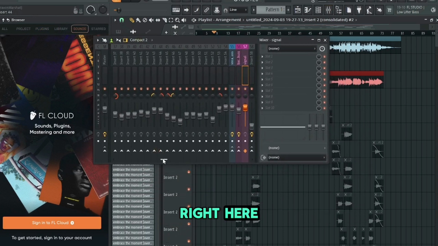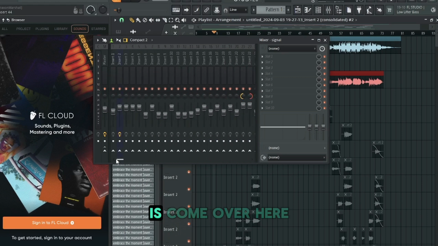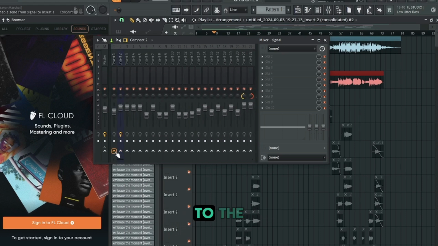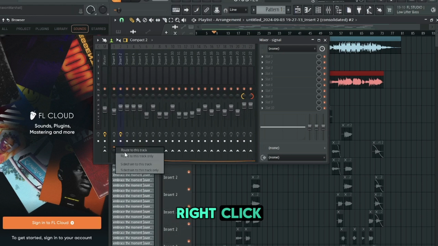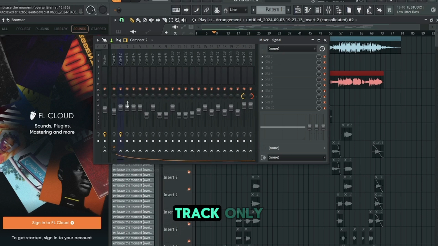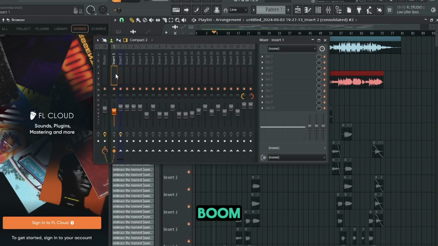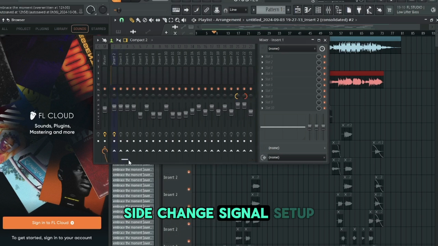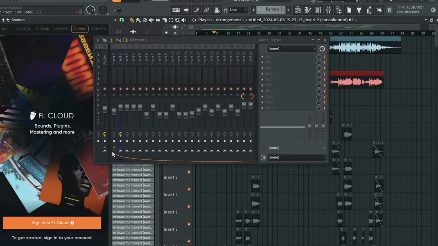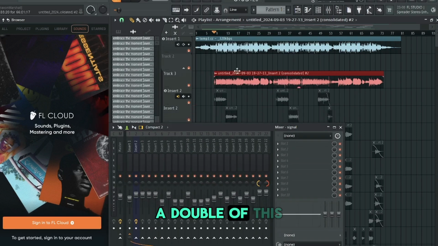plugins right here. Next thing you need to do is come over here and route that plugin to the track that you want the sidechain signal on, and you want to right click, sidechain to this track only. Boom. Now I have my sidechain signal set up, and normally this thing may be turned up. You want to always make sure that that thing's turned down and make sure you're not getting a double of this right here, because you already have this down here.